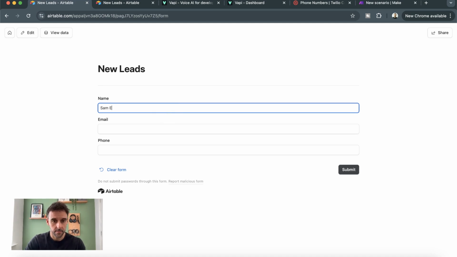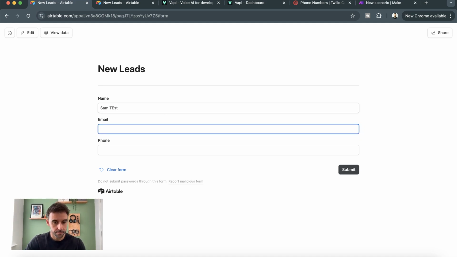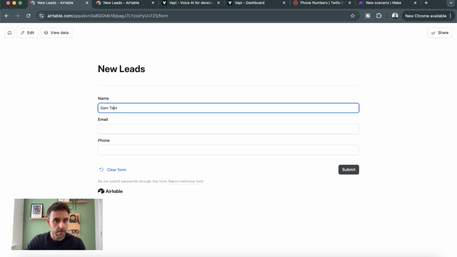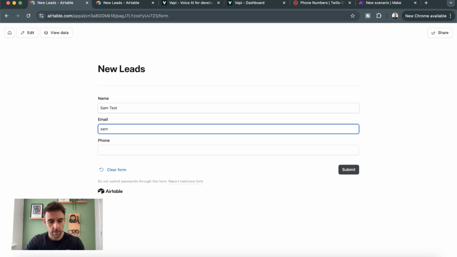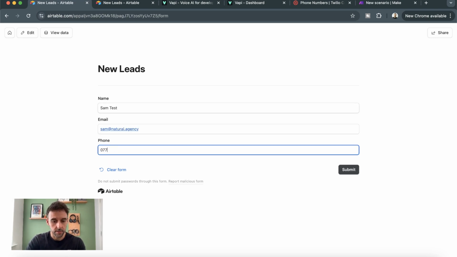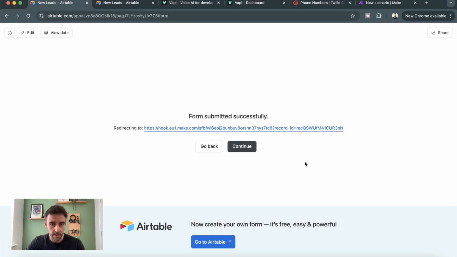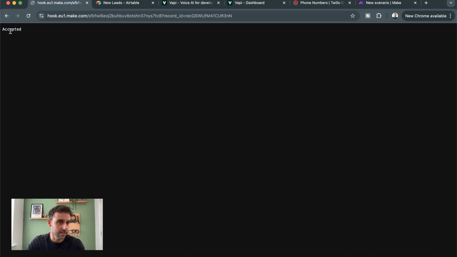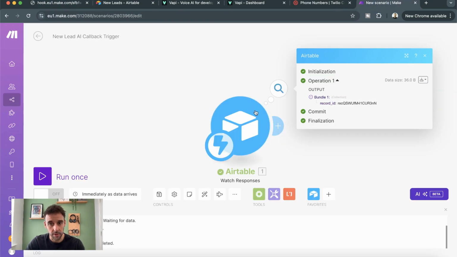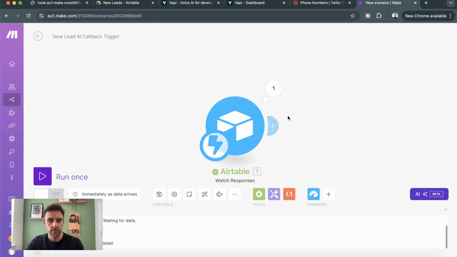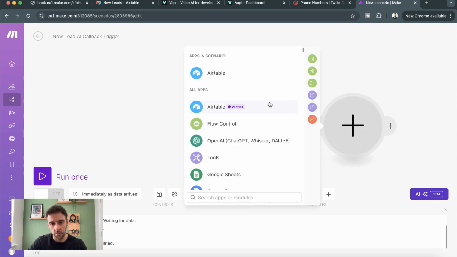So Sam, test. We're going to say Sam, natural.agency. And then let's go submit. So then it says form submitted successfully. Then we should get an accepted in a second, right? So once it says accepted, that means that it's been sent through here and it's now got the record ID for us to use.